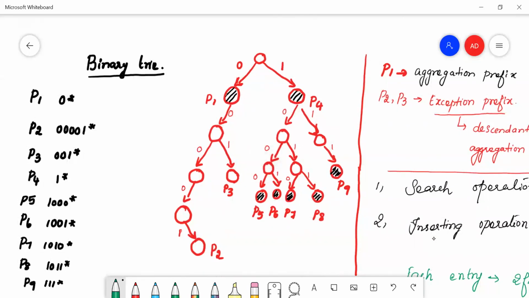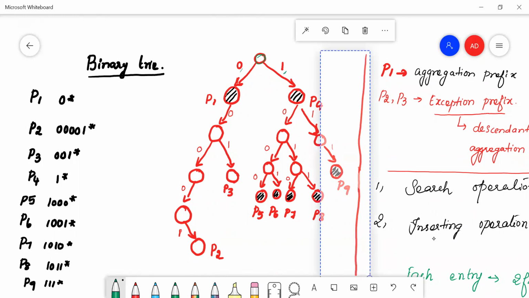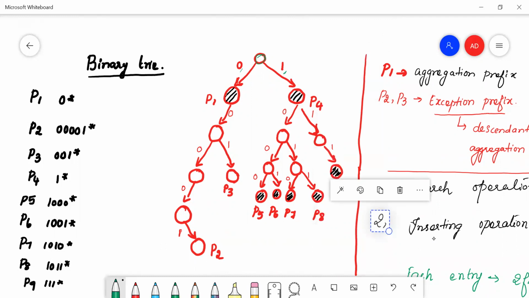We'll start with the root node. This root node has a left branch and a right branch, and the left branch is labeled with 0 and the right branch is labeled with 1. And then we have, because the prefix P1 says it is 0 and more, right?